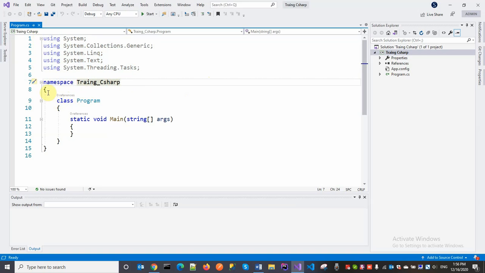Next one, in C sharp each and every line is terminated by a semicolon. Okay, and C sharp is case sensitive. You should remember C sharp is case sensitive, and here in this namespace you have the class.